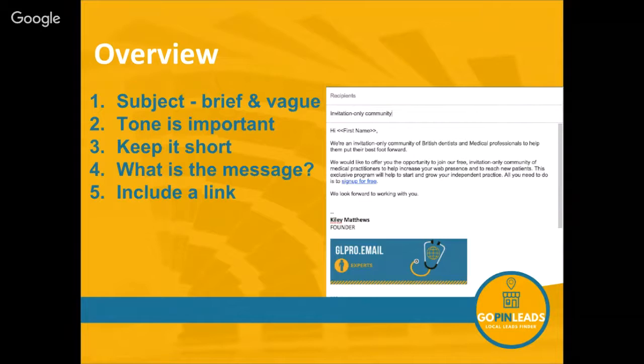So, keep this short, and that's just to respect their time. People have so many emails to answer in the day. I mean, I go over 50 every day that I've got to respond to, and that's fine, as long as people don't waste your time. So, if you don't want people to waste yours, don't waste theirs.